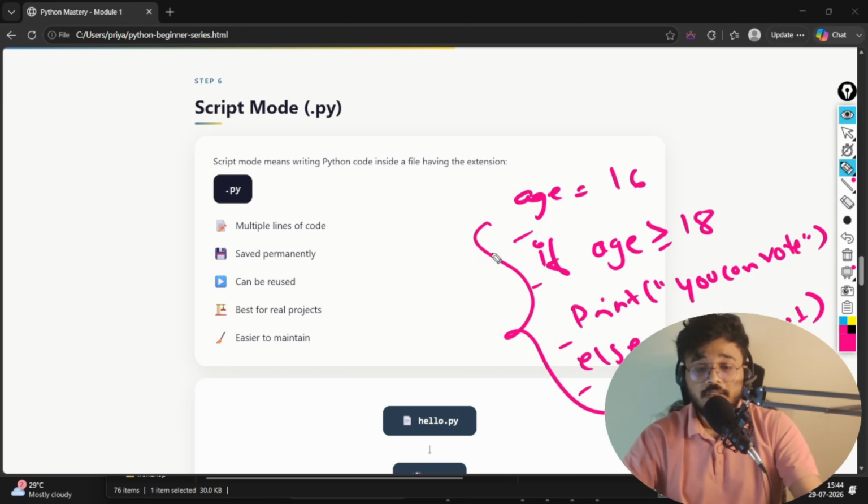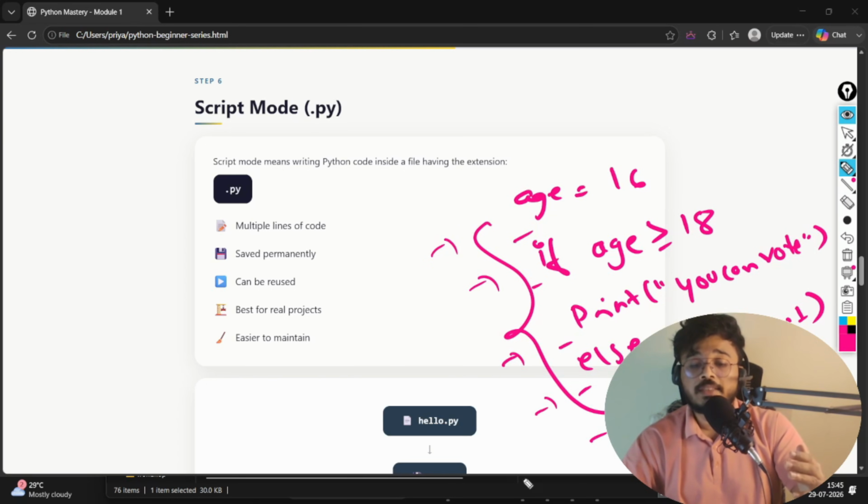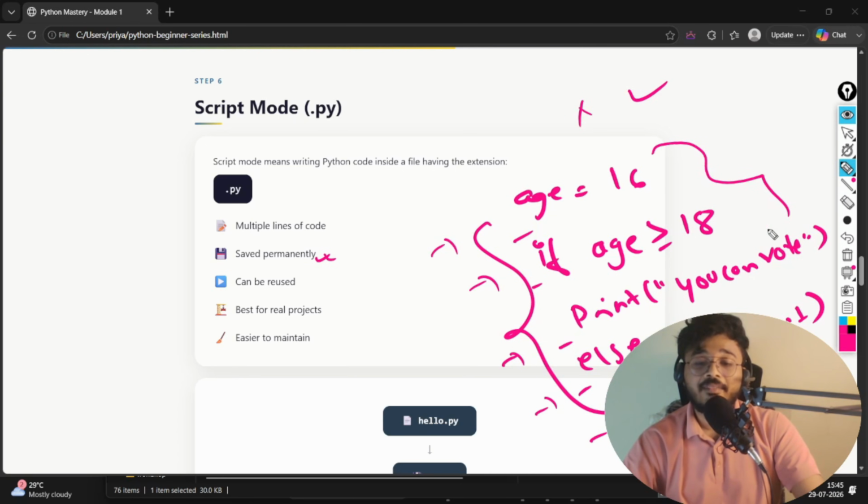Now for this we have to create a .py file so that the interpreter reads line by line. It will go through multiple lines and it is saved permanently. This is the important thing. If you close the file and then reopen, you will still have the same code. Best for real projects and easier to maintain. See, it's a file saved on your machine's hard drive. If you want to upload it on GitHub, you can do it easily.